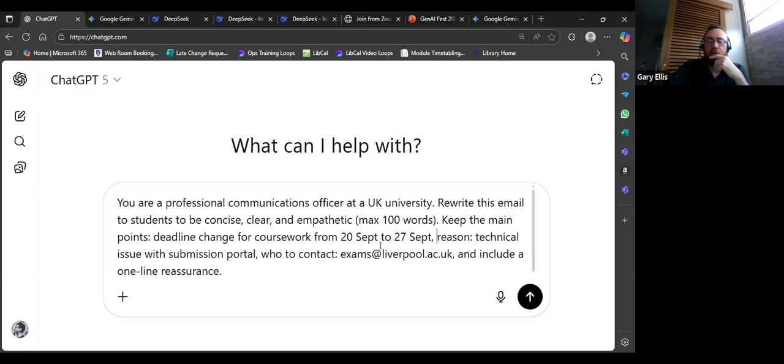I've also given it the reason for the email: there's a technical issue with a submission portal, and who the students would contact. So all of the information really is included in the prompt. I've also asked it to include a one-line reassurance. So this prompt includes everything that the model needs to know. It includes the instruction, the tone, the role, and everything it needs. And over time, as you use these things, you'll find yourself including more and more of this type of information to get the sort of results that you need.